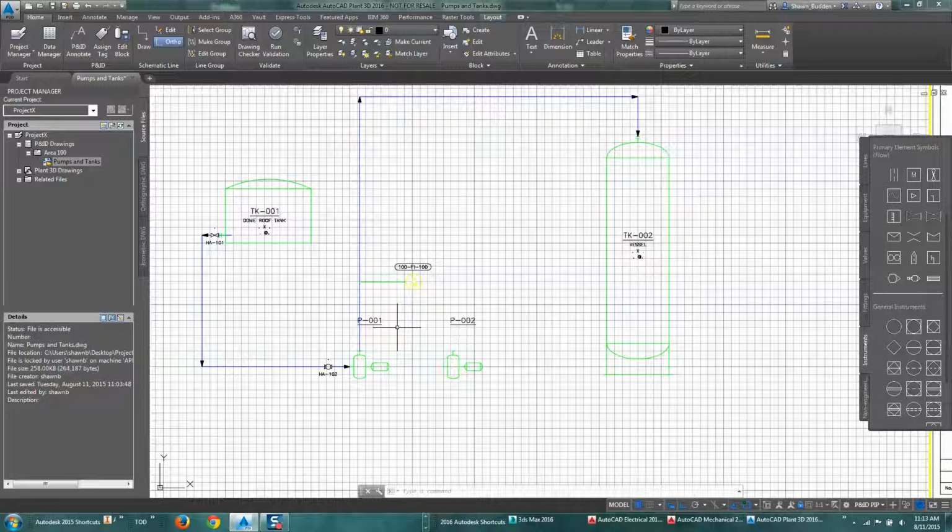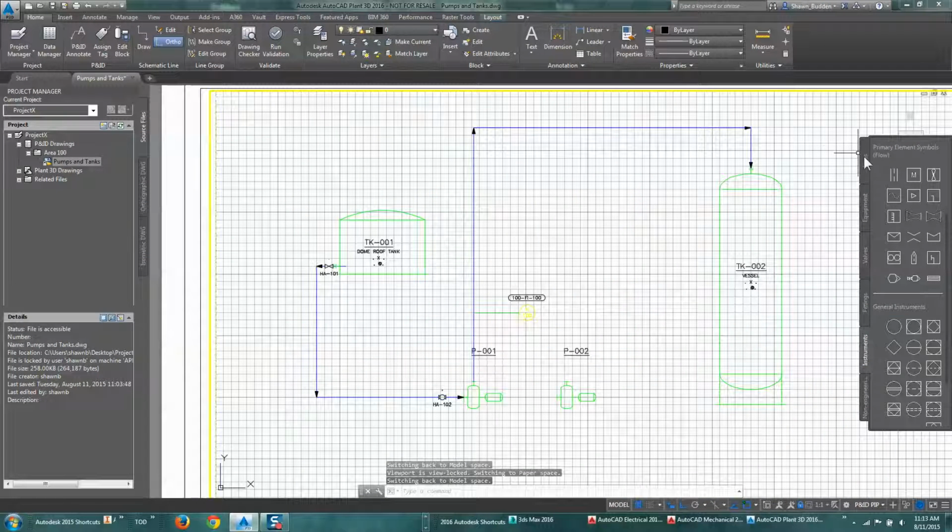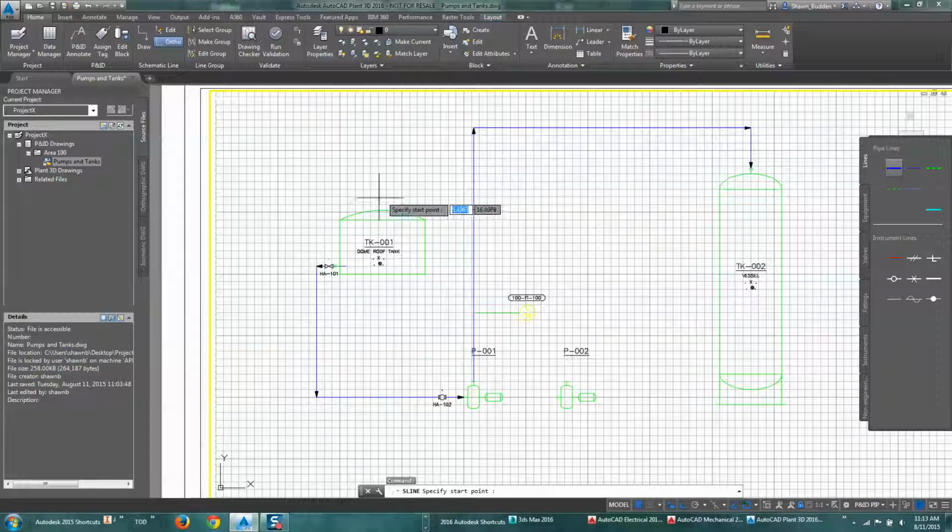Okay, so now it would kind of make sense to be able, let's go ahead and add a couple of lines that actually go off the page here. So I'm going to go ahead and add a line at the top of this tank.